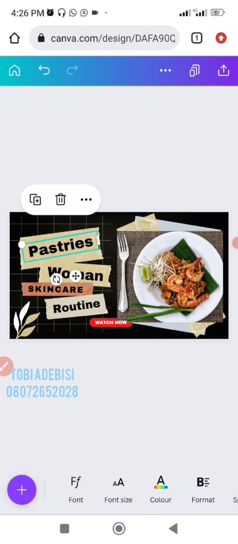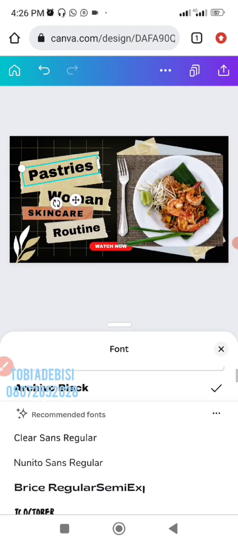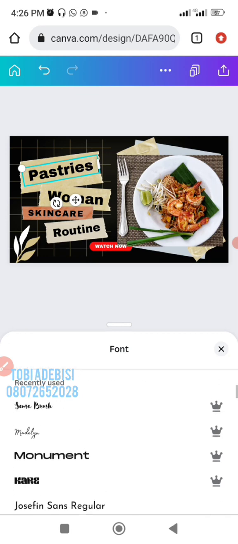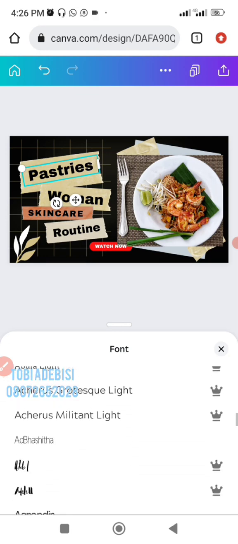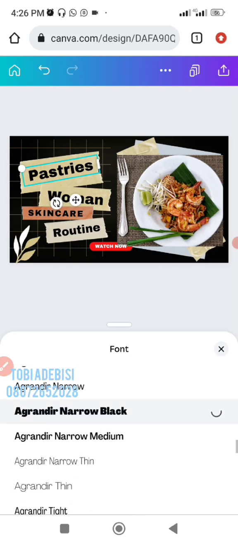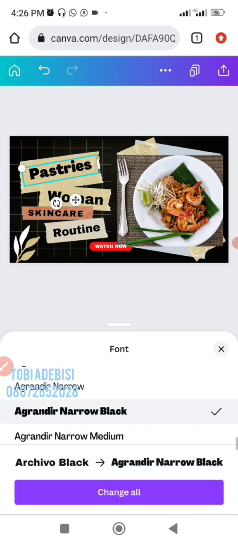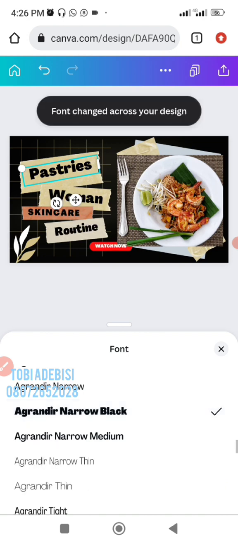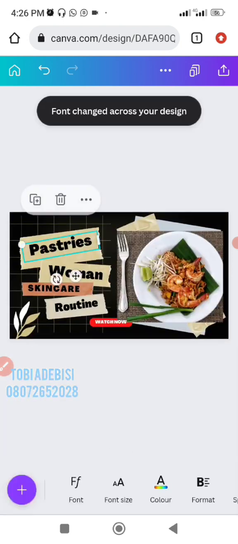You can change the font also by clicking on fonts and then picking any font that you want. I'm using, like I said, Canva Pro, so I can pick any font that I want to. But if you are using the free Canva, you can't choose many things.